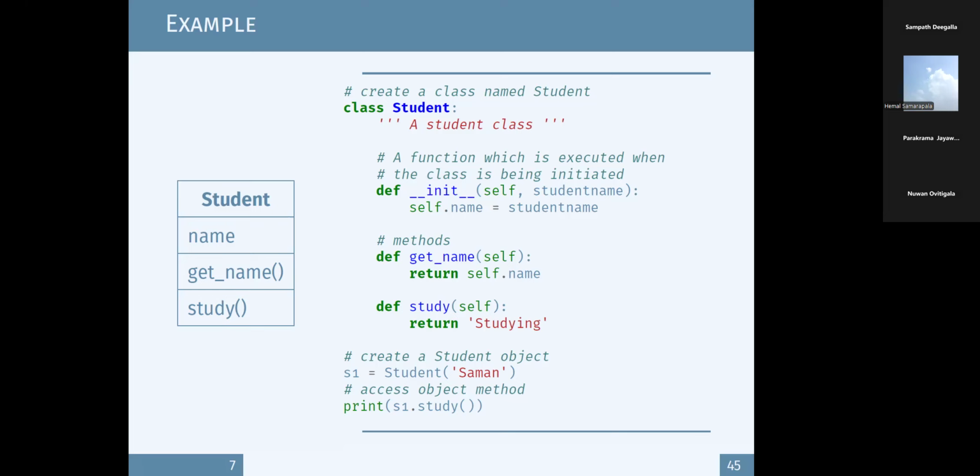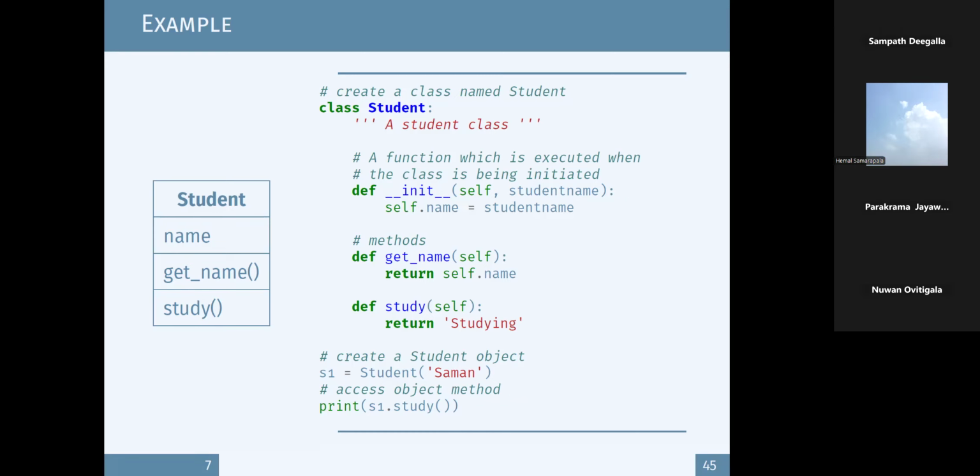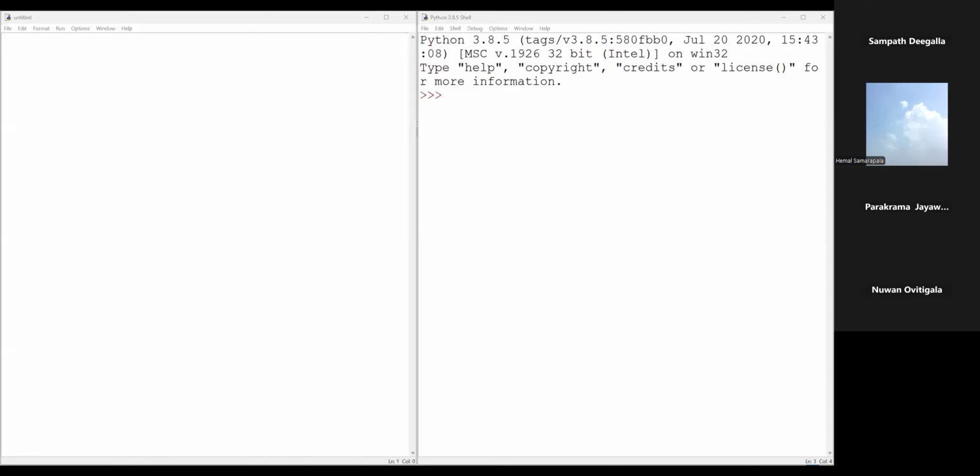Okay, so let me explain this with Python. I'm going to share my screen and then we'll go one at a time. I hope you can see my screen. So what I did, I have a new window. I'm going to create a file.